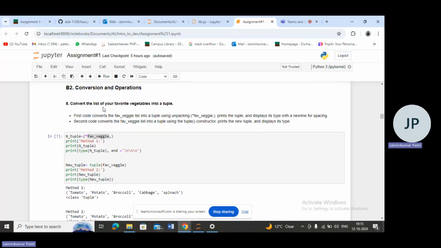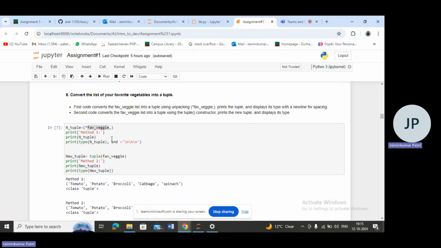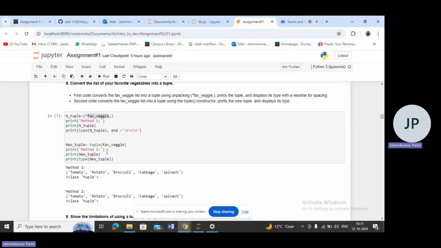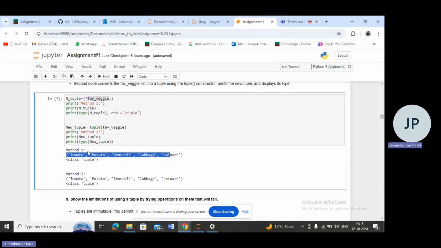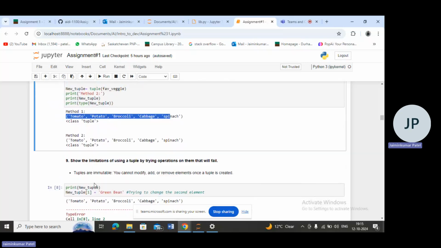Next question is convert the list of your favorite vegetable into a tuple. So I have applied two methods to convert a list into the tuple. The first one is unpacking, and the second one is the direct inbuilt method tuple. So in both ways, it will convert the list into the tuple.